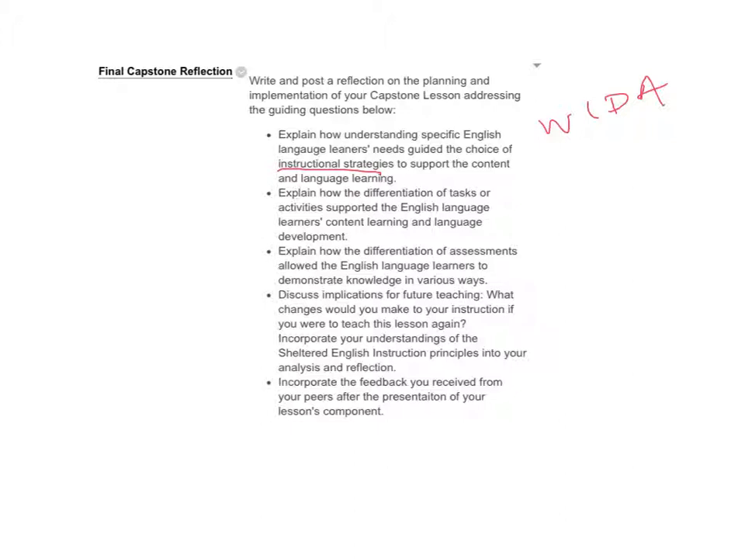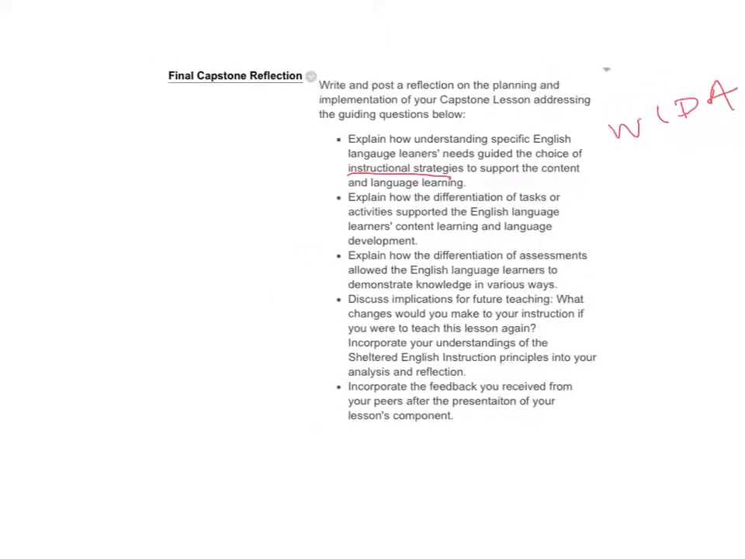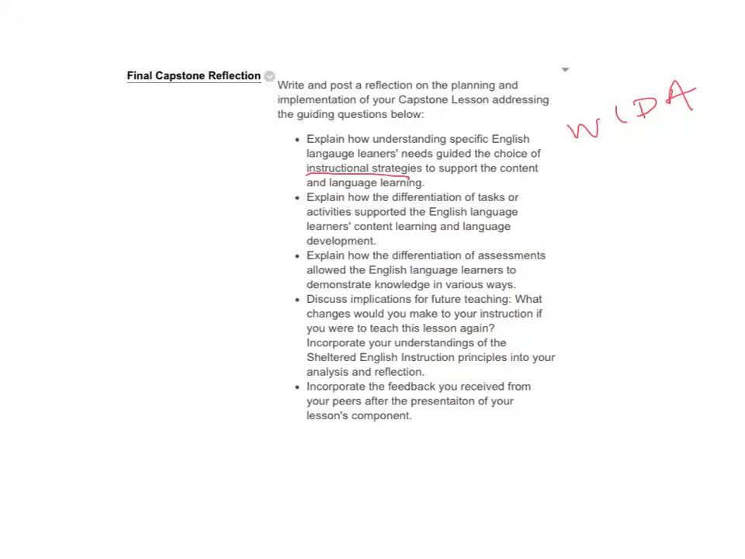The next one asks how knowing those levels helped you differentiate for your different levels so that they could access the text. So this is going to be specifically about the differentiation that you use or the strategies. How do you test them separately so that you can make sure that all students are comprehending what's going on? What do you plan to do in the future?